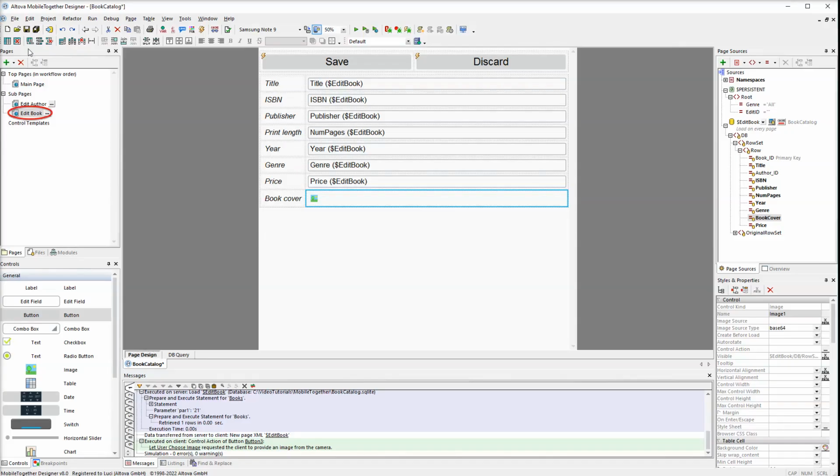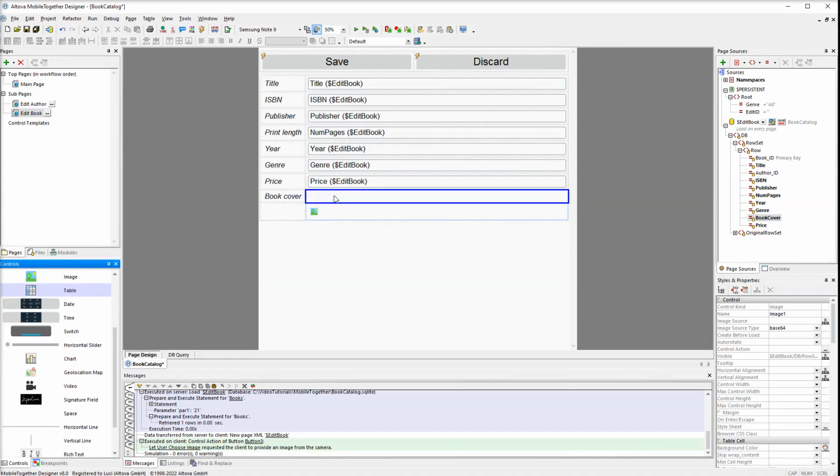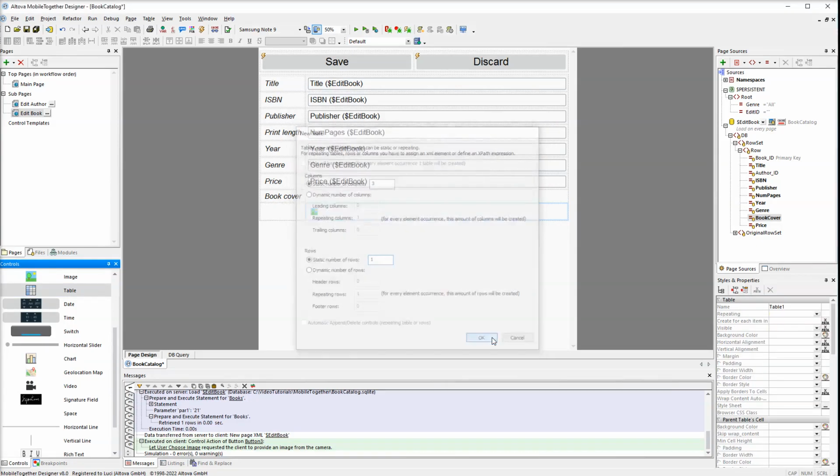Make sure you are on the Edit Book subpage. Select the image control and append another row. Drag the image control to the bottom row. We will use the empty row for the buttons. Drag the table control to the empty row and create a static table. We will need 3 columns and 1 row.